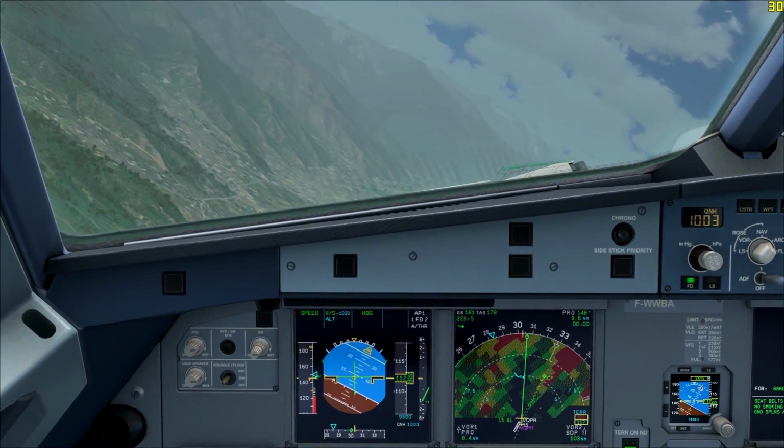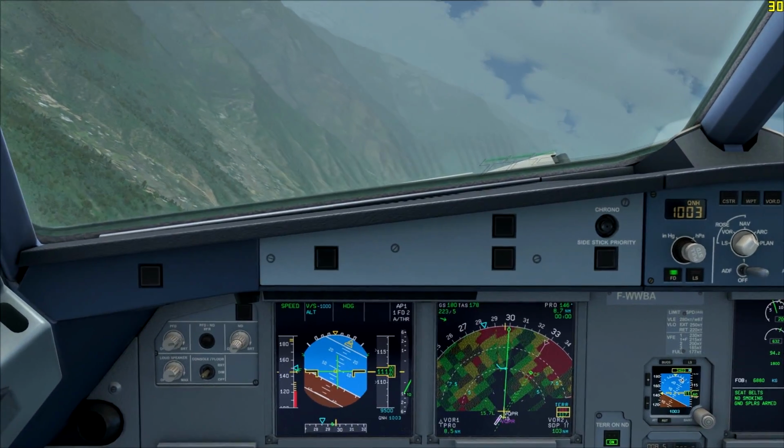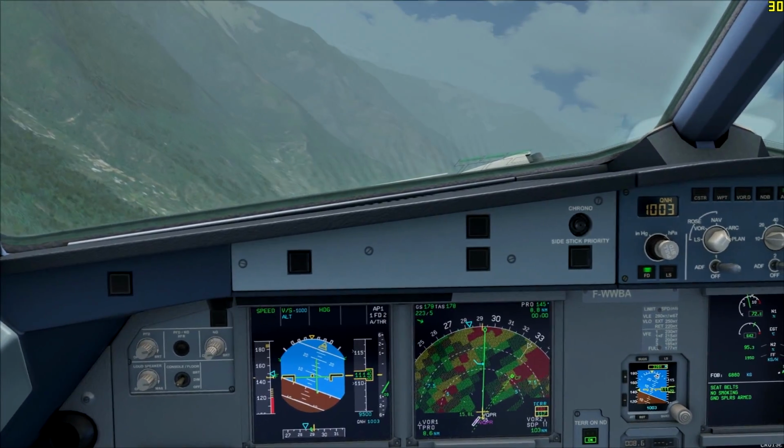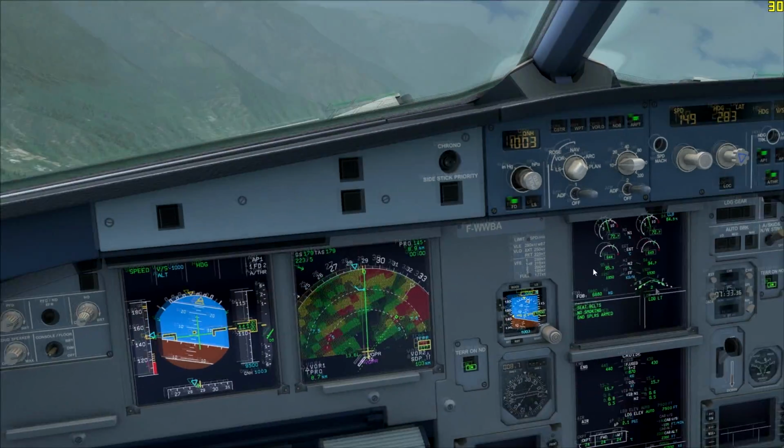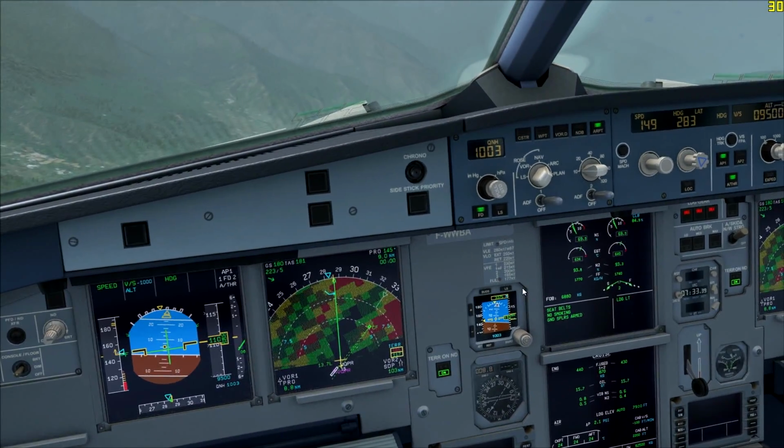Auto throttle's having a bit of a hard time keeping up with what we're doing. Pretty steep bank angles here. It doesn't like this very much. So let's throw the gear down.